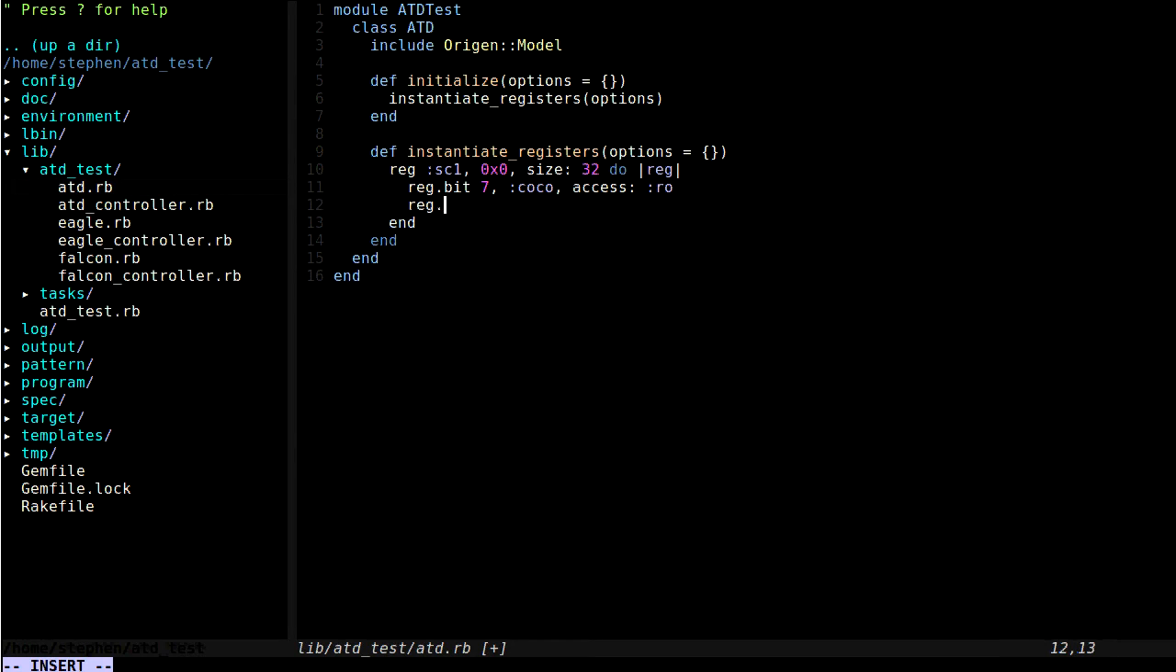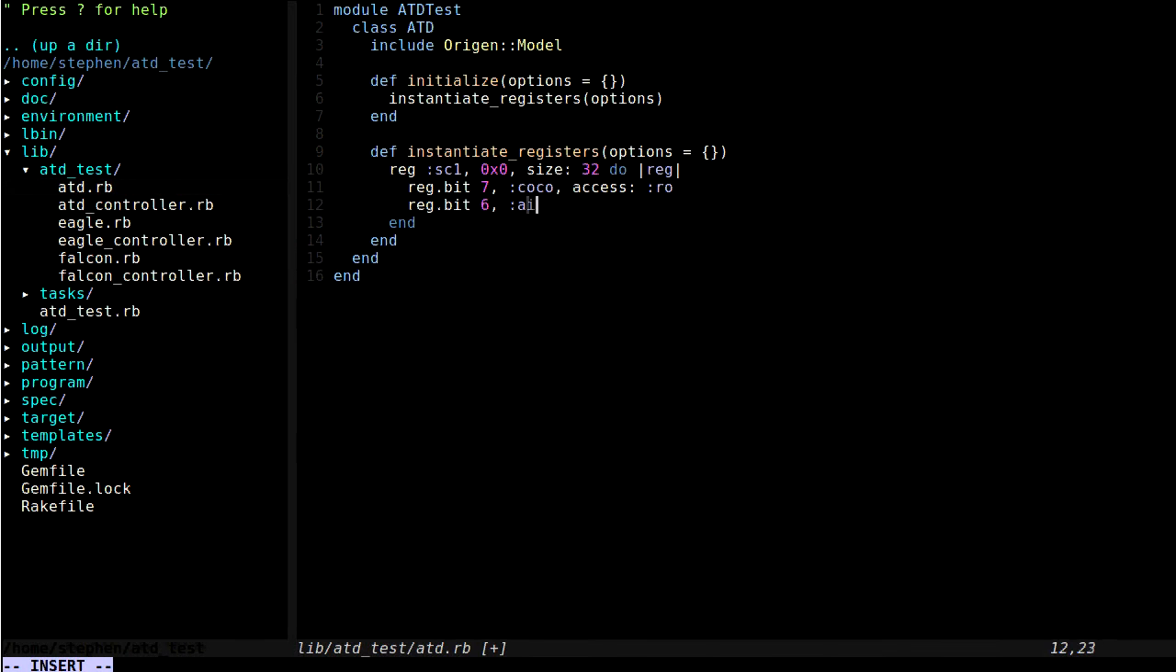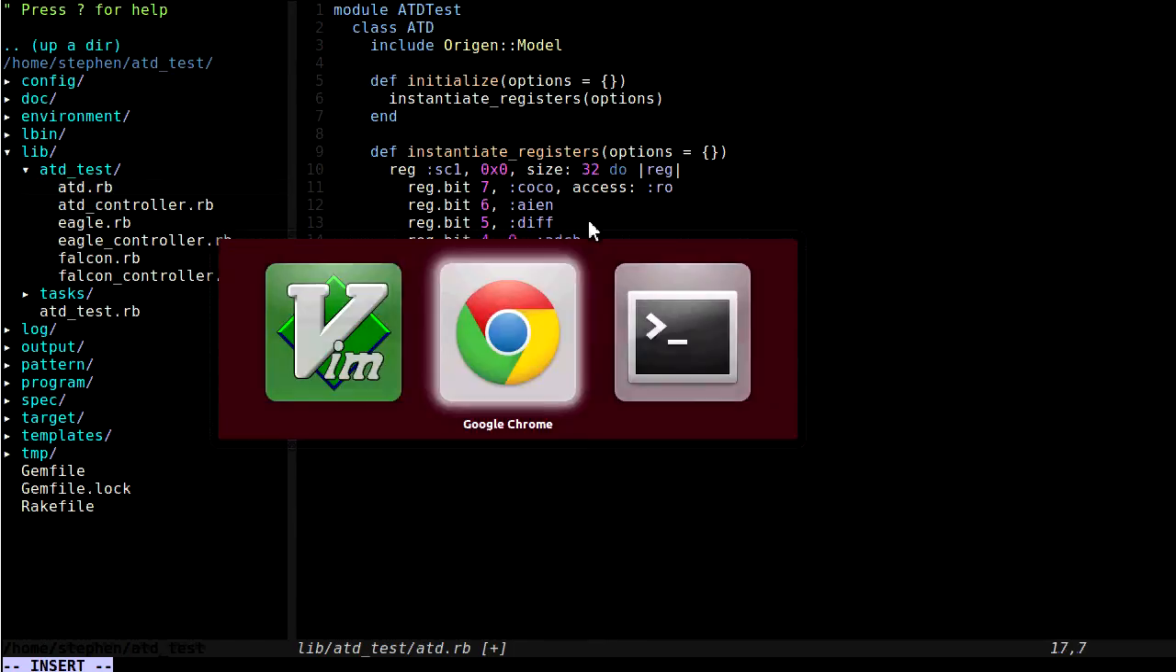And then we had a bit at position 6, which is called AIEN. Then we had bit 5, which was a bit called diff. And then we had bits 4 to 0, which were called A2D channel. Okay, so that's how you would define that register in Origen.